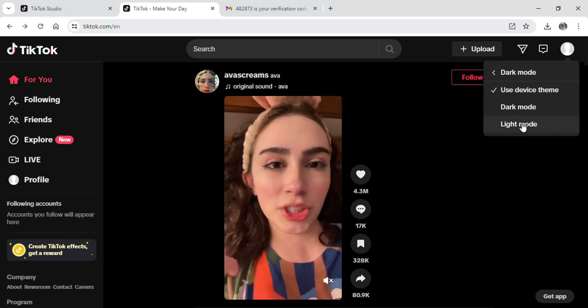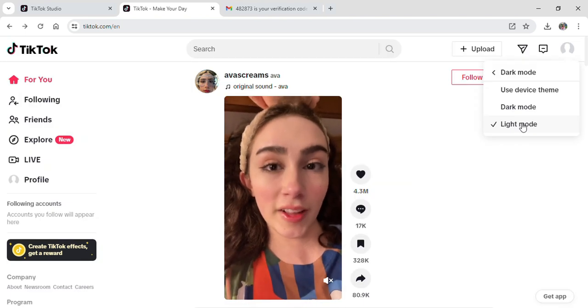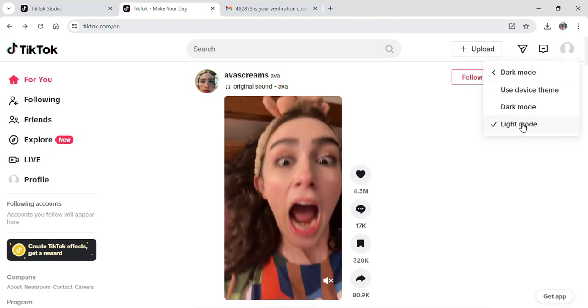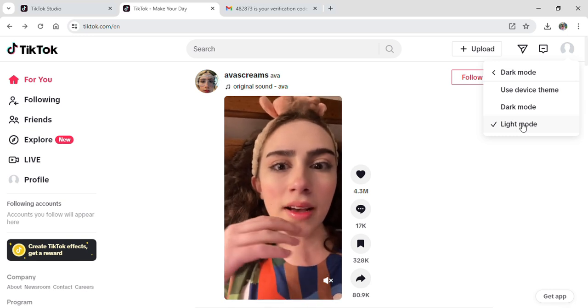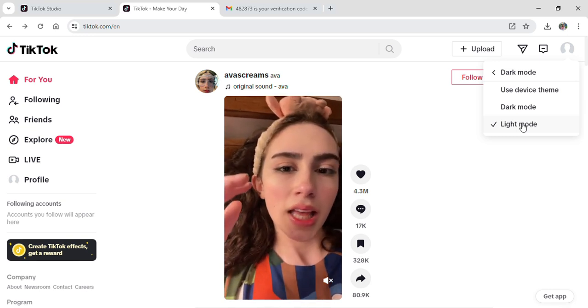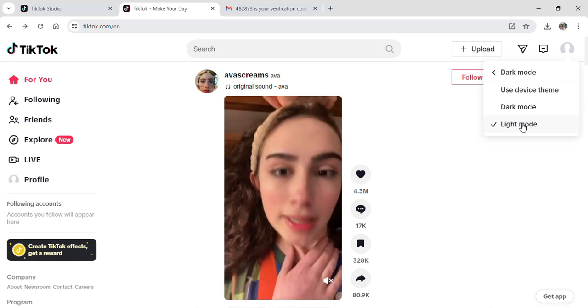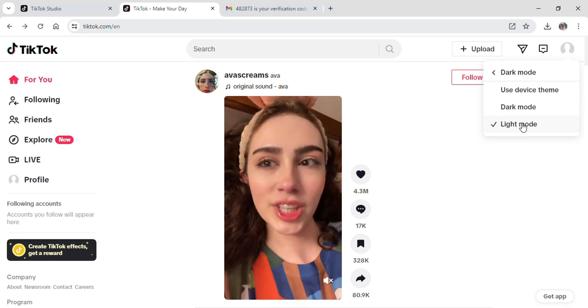For now, I am going to change my TikTok theme into light mode, and here you can see my theme has been changed. So this is how you can change your appearance on TikTok from light to dark or dark to light. This was for this video.